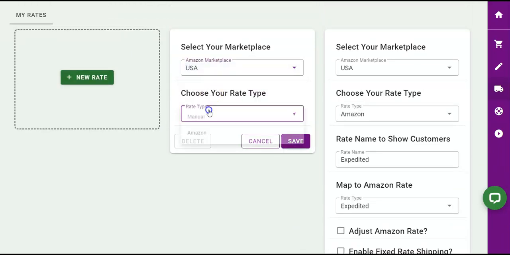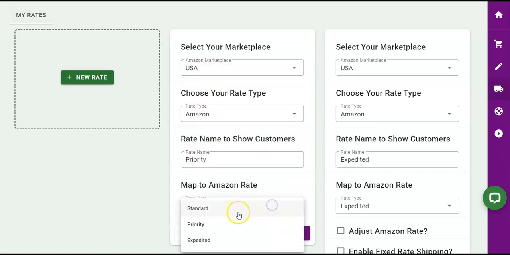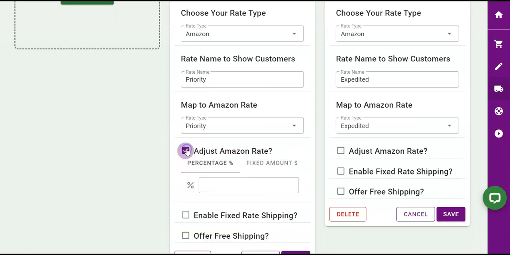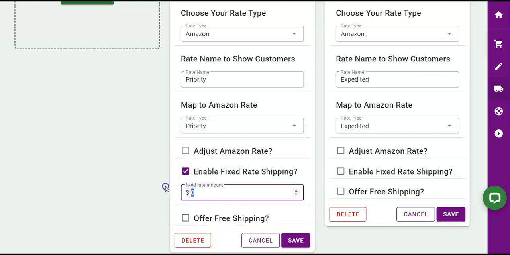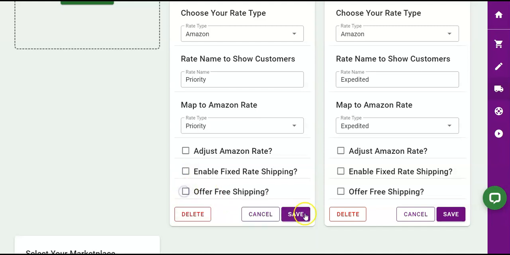Take a moment to notice the additional features at the bottom of each Amazon rate card. You can utilize these features to customize the cards. Use this option to add or subtract a dollar or percentage amount from the live Amazon shipping cost. You can even set a fixed shipping rate for an option, or offer free shipping or free shipping over a certain order amount. Just make sure to press save after each adjustment.